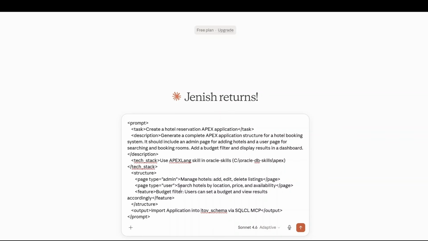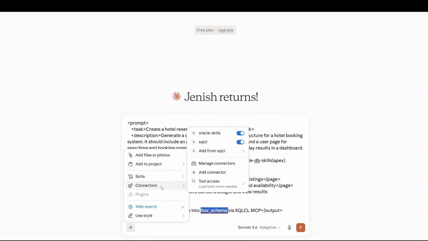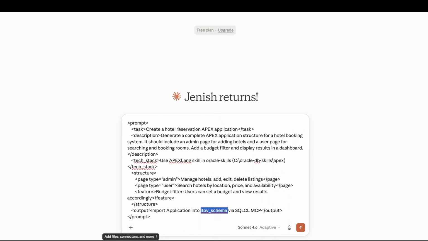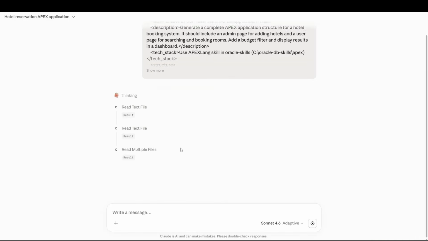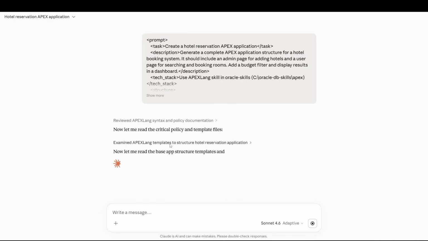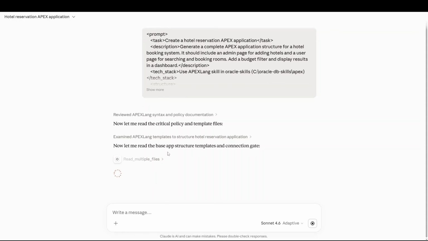Yes, so I have provided the prompt. Here I have altered it a bit. I have specified that the APEXLang skill is present within Oracle skills, and I have also asked it to import the application into the ITOV schema through the SQLcL MCP. Here in connectors, you can see that I have the SQLcL and Oracle skills already set up. I'll attach the relevant videos in the info section. Now let's see whether it's able to create that output in a much better way. At least if the APEXLang is generated in a good way, we would be able to import it directly.